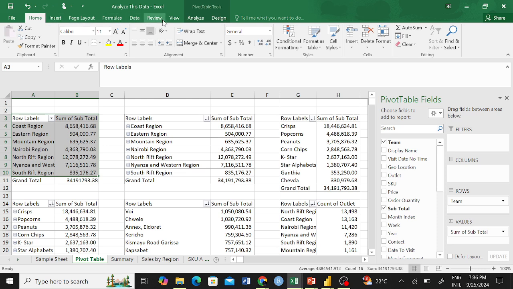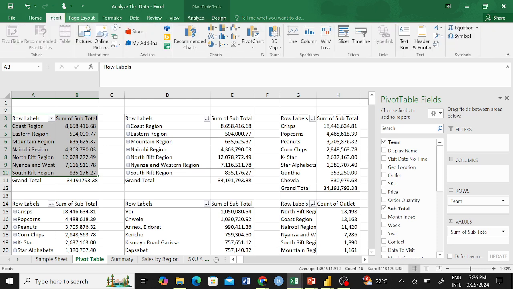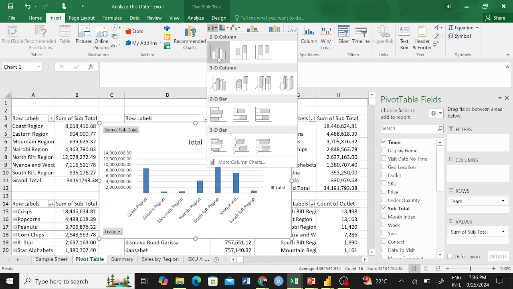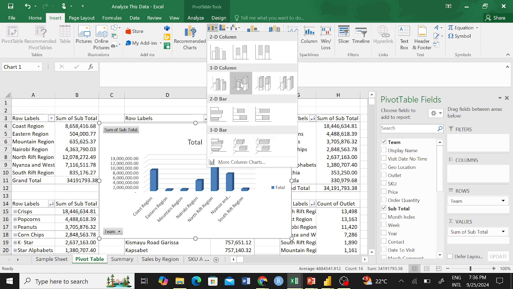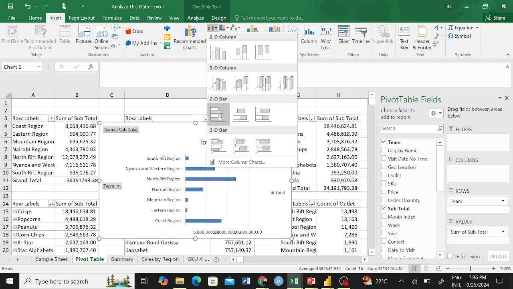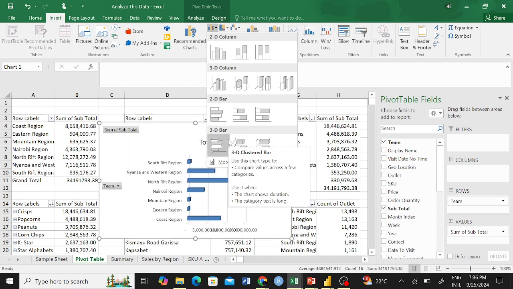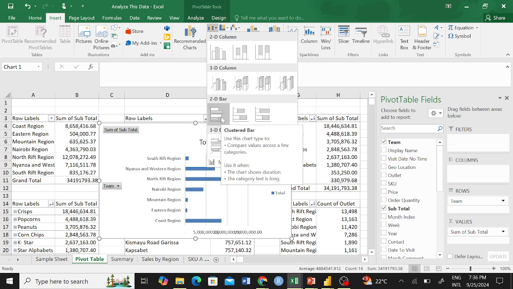Go to insert, and now maybe insert a visual. We could insert a bar graph. So once we are here, you could insert this bar graph, or you can insert this type, or you can insert this other type. So it's up to you to know which one you want, right? So which one do you want us to use? Let's maybe try this clustered bar chart.